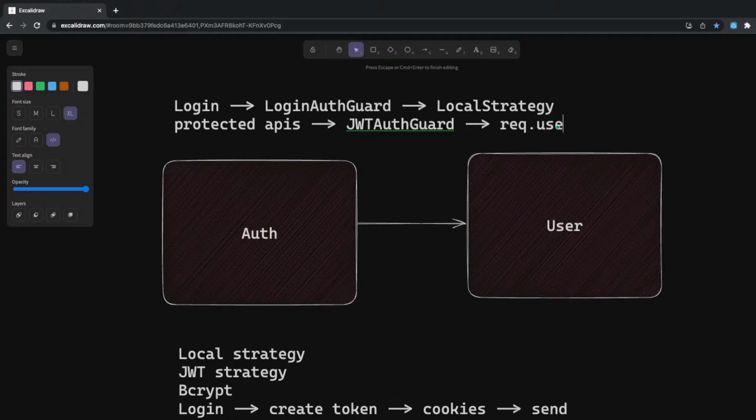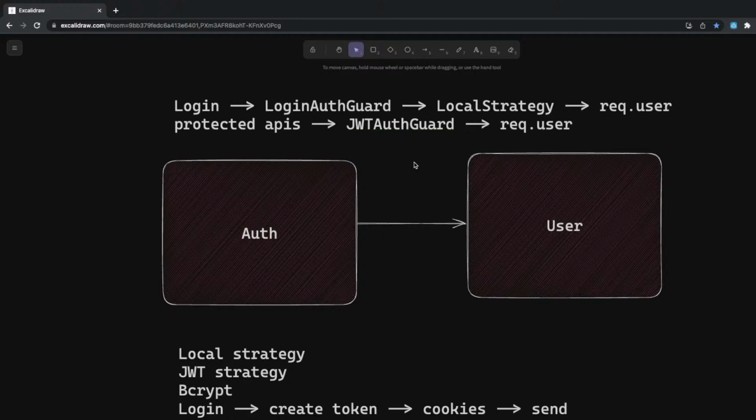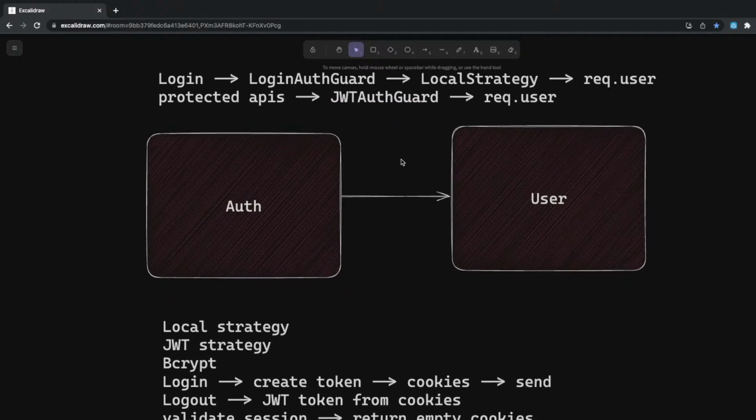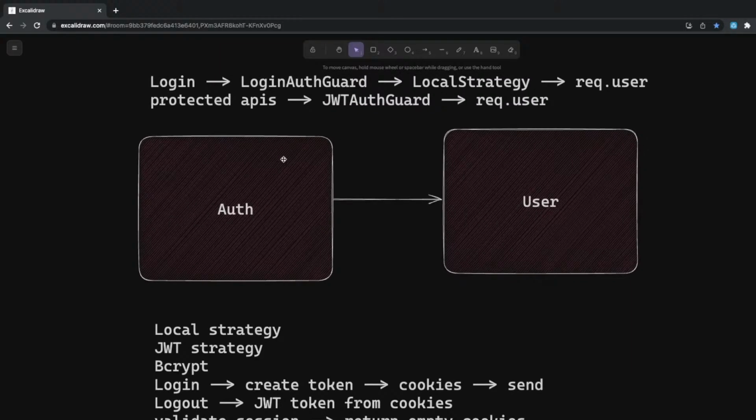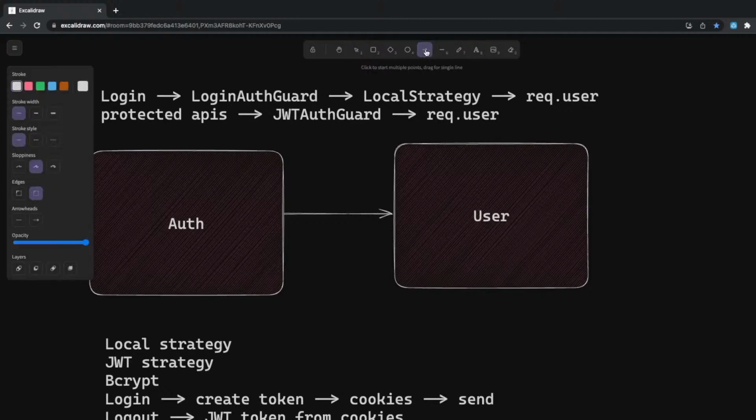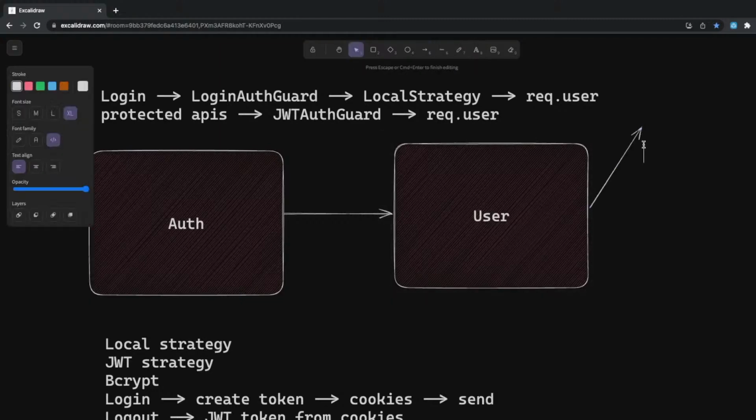Same thing is being done by this local strategy. It is also doing the same thing. It is putting the data of the user on the request.user, and then you can access the request.user in your APIs. Okay, so we have written simple controller and service methods. We are using bcrypt and TypeORM. This is simple TypeORM. I don't think we have written anything complex in TypeORM right now. We just have the user entity, not even any relationship.